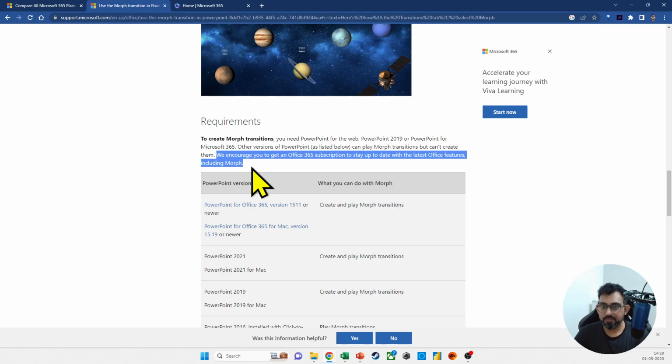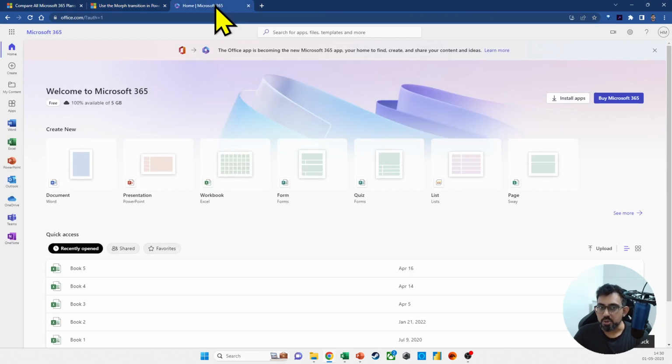Now let us say that for the moment you still want to use some of these features, but maybe you don't want to invest this additional amount of money. You can also explore Microsoft 365 online. Now this is great because you don't need to have a paid account here. You can even create a free account here, and you can open PowerPoint.